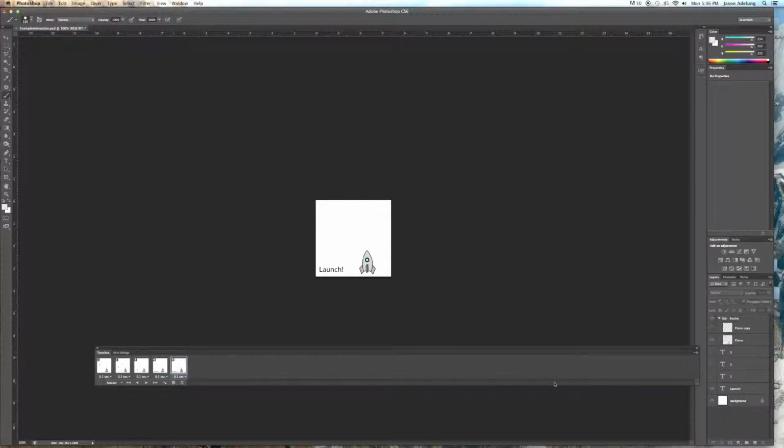And then I'm going to make another new frame. And I'm going to go ahead and show my flame. So there's my flame. And then I'm going to make another new frame. And now this time, I'm going to have some movement. So I'm going to highlight my flame and my flame copy. And I'm going to use my move tool over there in my tool panels. And I'm going to pull up my rocket a little bit.